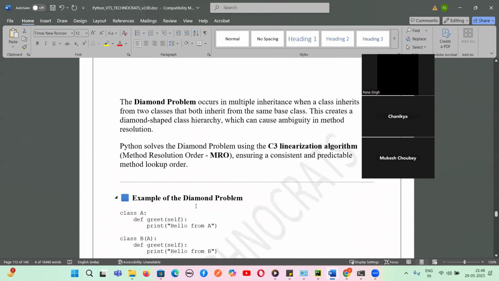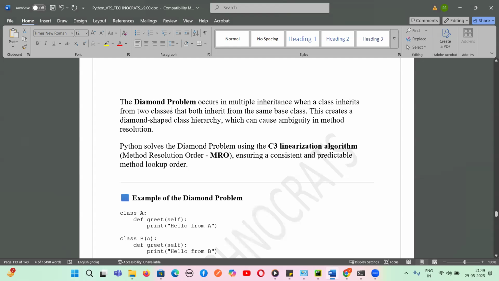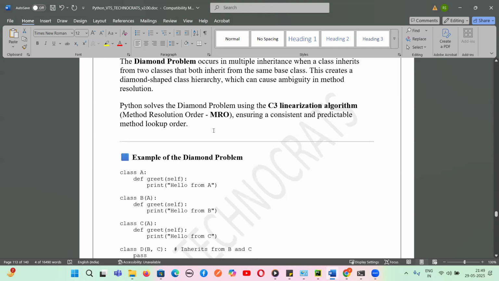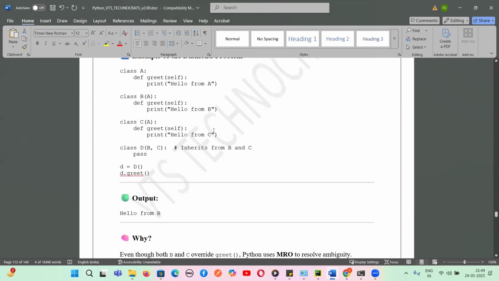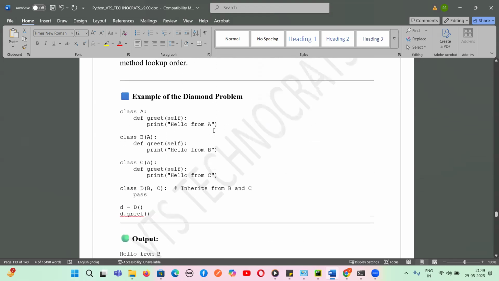So guys, let us just see the diamond problem. We use method resolution order. The diamond problem occurs in multiple inheritance when a class inherits from two classes, and both of those classes inherit from the same class. This creates a diamond-shaped class hierarchy, which can cause ambiguity in the method resolution order. Python solves the diamond problem using the C3 linearization algorithm, ensuring a consistent and predictable method lookup order. I told you about the diamond problem. Do you guys remember? Yes, I told you how method resolution order clears this. Yes or no, guys? Yes, remember.